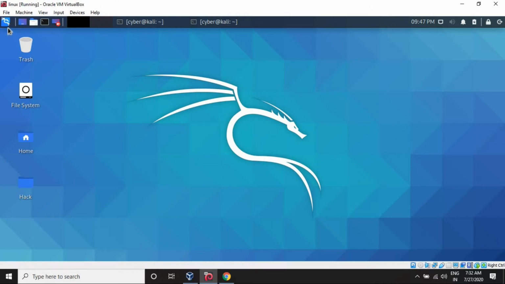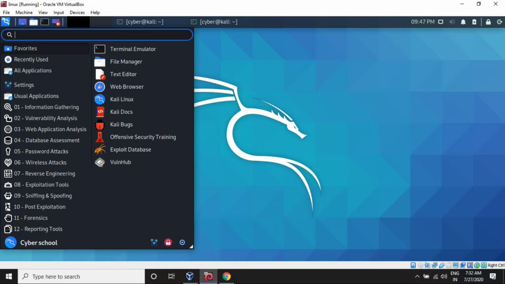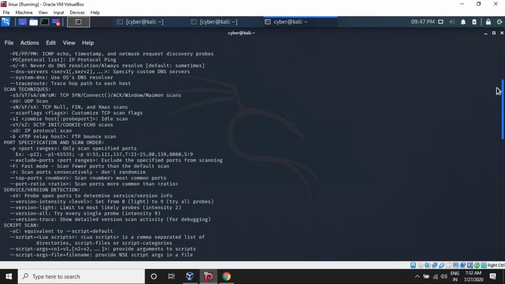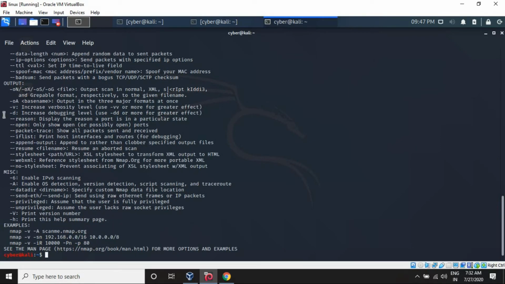Now, to open Nmap, we have two ways. One way is to go to this icon. I think you are seeing this icon. Click on that icon and type Nmap. Once you type Nmap, see, our Nmap is appearing. So this is one way.